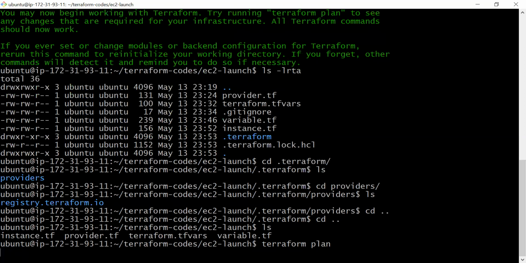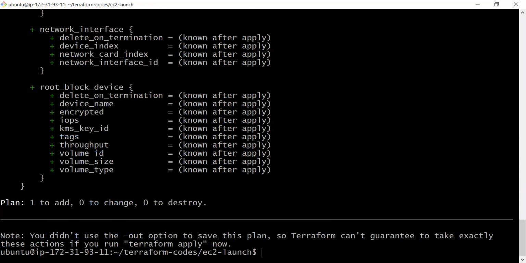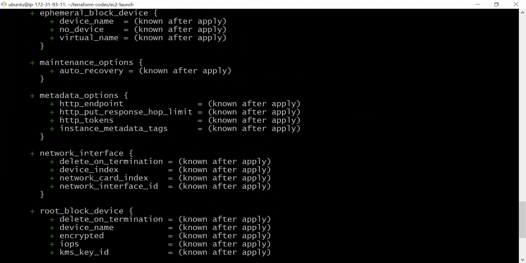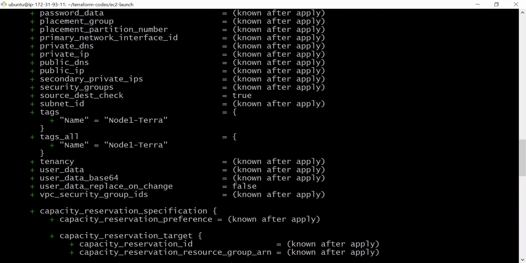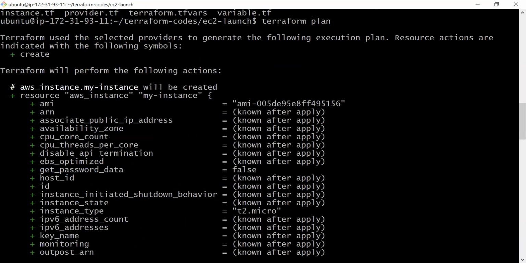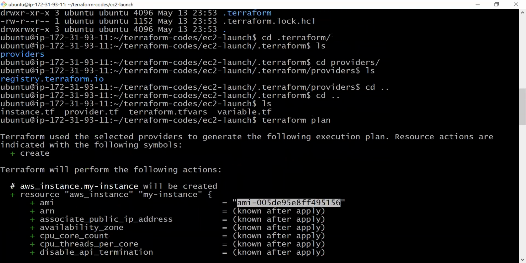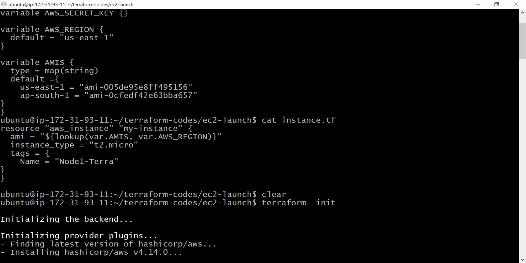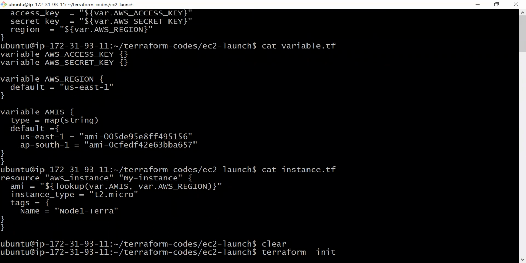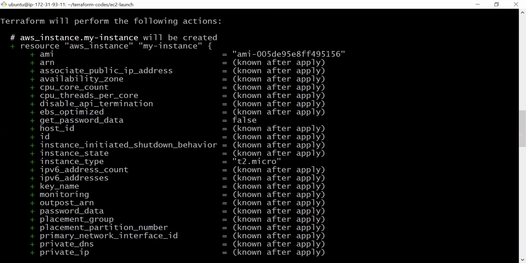In case there are any errors, we can change them. So what does the plan mean? This plus symbols we already told about in the previous video. So these types of contents will be created. So the AMI ID, what I called here, I am calling using the string us-east-1. I already mentioned 2 AMIs, but using the string, this AMI, the last three digits are 156. So this AMI will be called and create the instance.